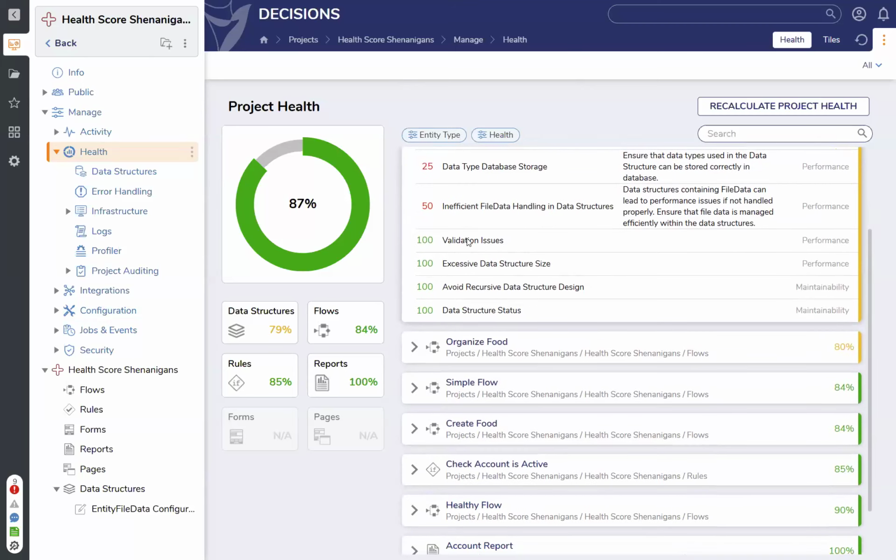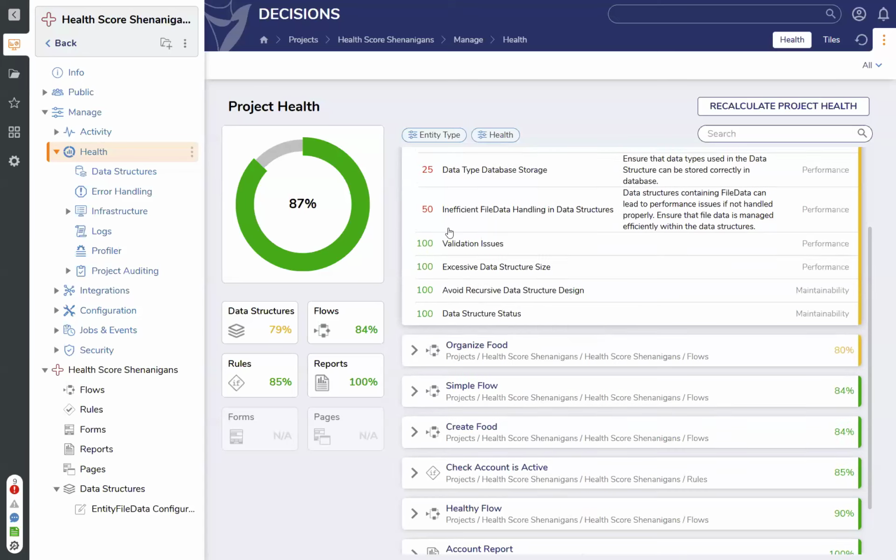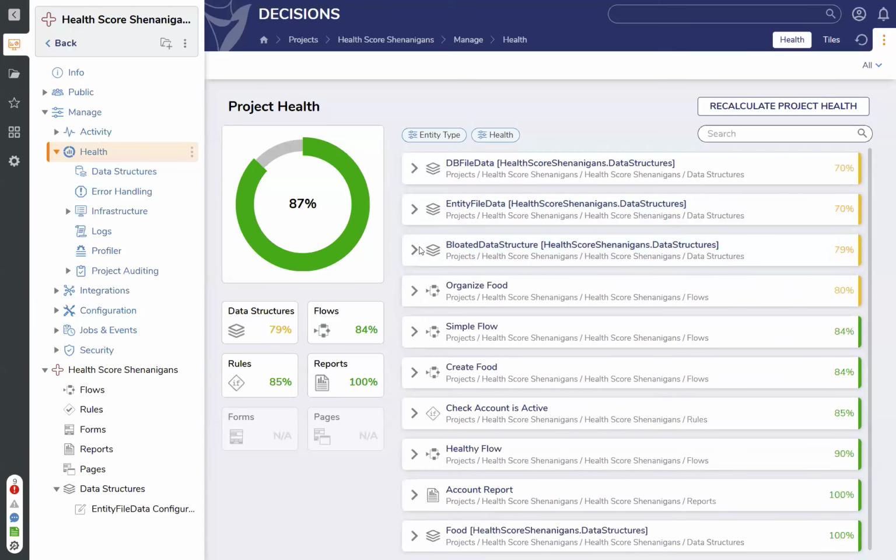Here we have some other ones. I don't have any validation issues, right? I don't have anything that's breaking my data structure. Sure, maybe the data type isn't the most efficient, but it's not breaking anything. I don't have an excessive data structure size. I don't have a recursive data structure that's depending on a data structure that then depends on itself. And I don't have any problems with the data structure, any sort of weird status that it's in. So that's how the database structures work.